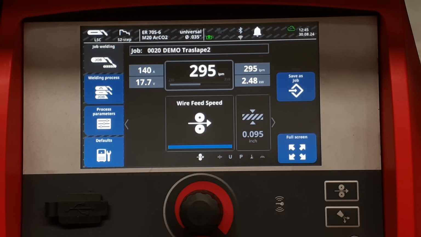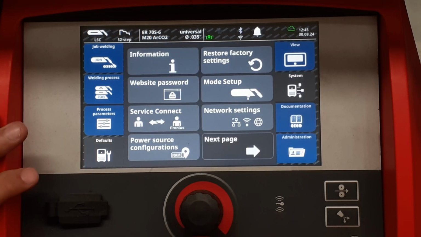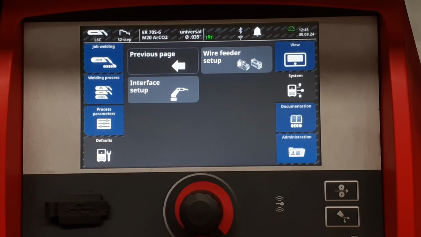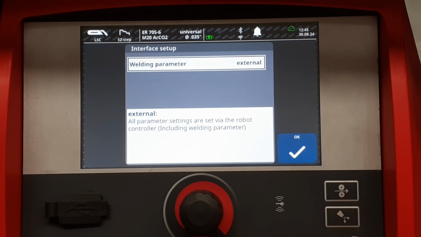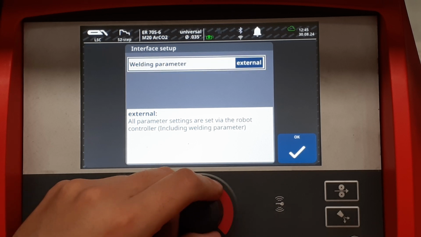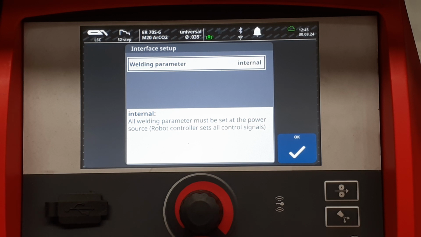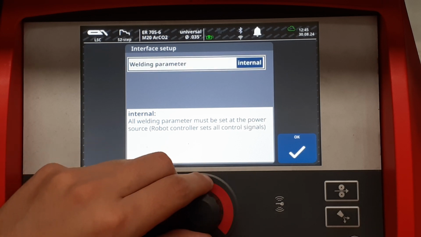To access this configuration, we will select the Defaults tab, go to System, navigate to the next page, and select Interface Configuration. Setting the configuration to external allows the robot to control the parameterization of the power source. We can also choose internal configuration, where the welding parameters must be controlled from the power source. In this case, we will set it to external.